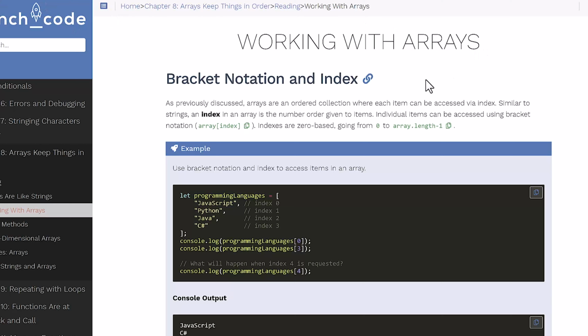Working with arrays, bracket notations, and index. As previously discussed, arrays are an ordered collection. Remember that. Ordered collections where each item can be accessed via index. Similar to strings, an index in an array is the number of order given to items. Let me read that again. An index in an array is the number order given to an item.